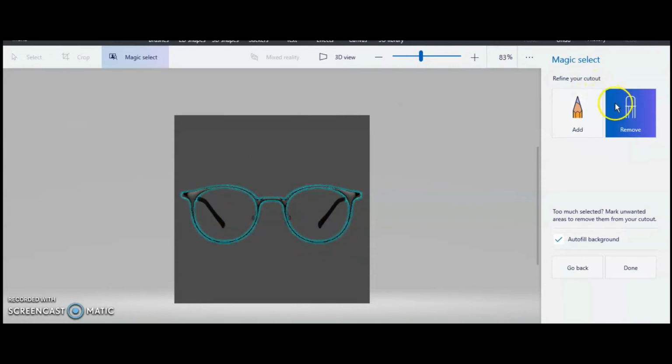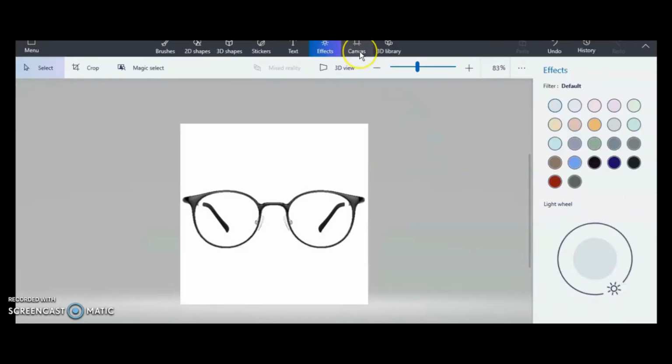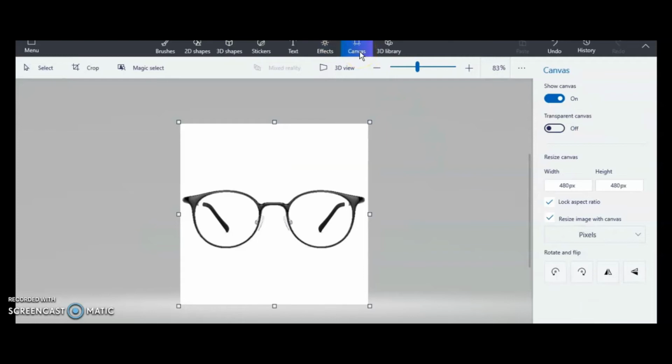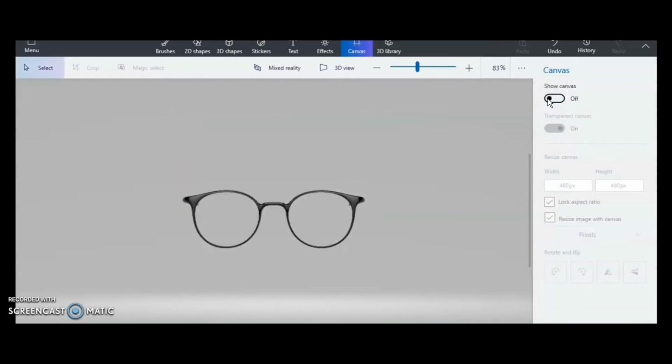Once you're satisfied, first you have to click on autofill background, otherwise it will fill up the background with any other color. I do not want any color in my background, so I'll just deselect this option and then done. You can see the option canvas here, just click on that. Once you get it, turn this on first. Transparent canvas you have to turn on, and show canvas, I do not want any canvas to be shown here, so just turn it off.